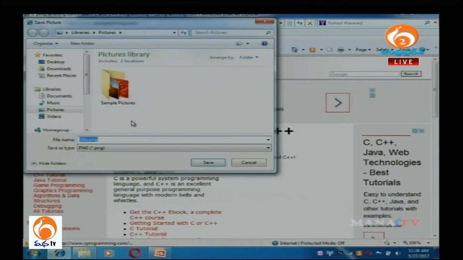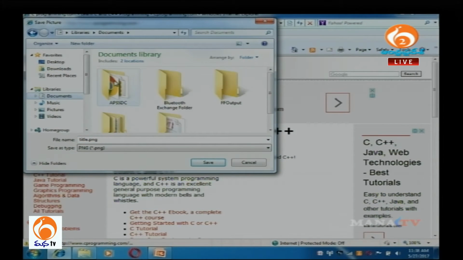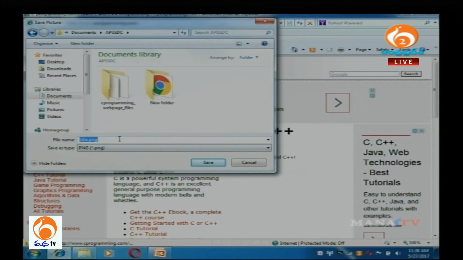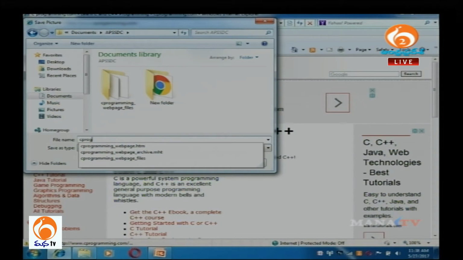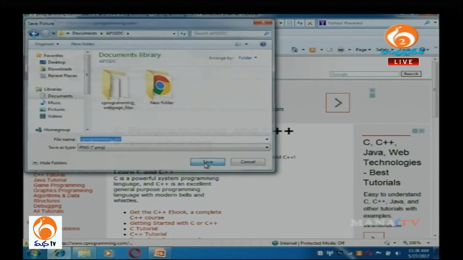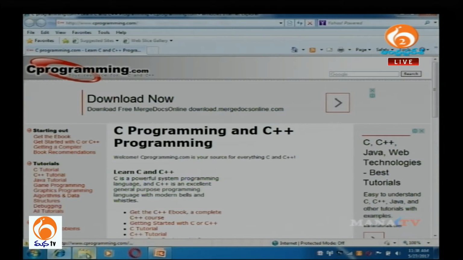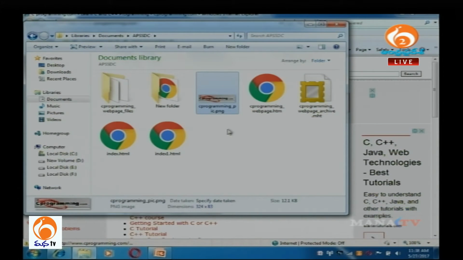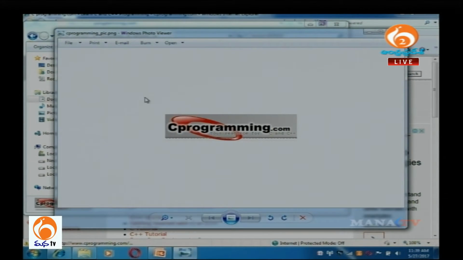I am clicking this and I am going to save this picture in our directory. I am going to name it C programming underscore pic. And how do we want to save it? In PNG format it is showing. It is a PNG file which is loaded. So, I am going to save it. Let us see what is being saved here. A PNG file is saved. If we go to the directory, it is showing a PNG image with our given name, C programming underscore pic. I opened it, and it is showing only this particular file.